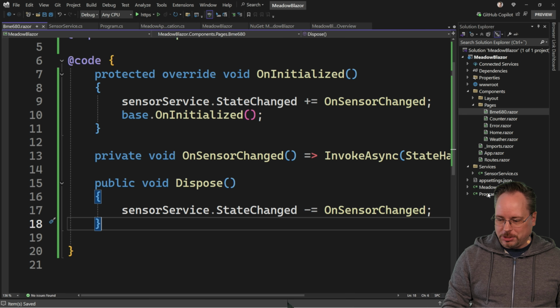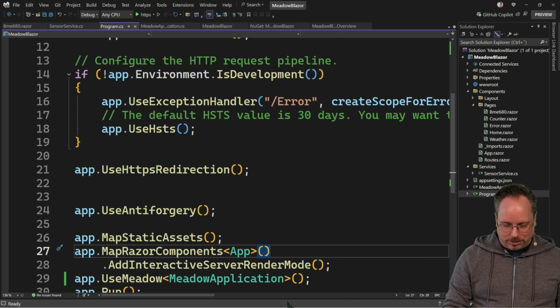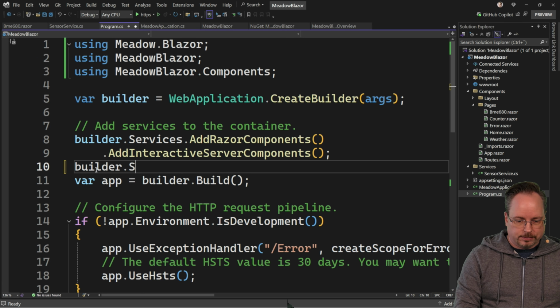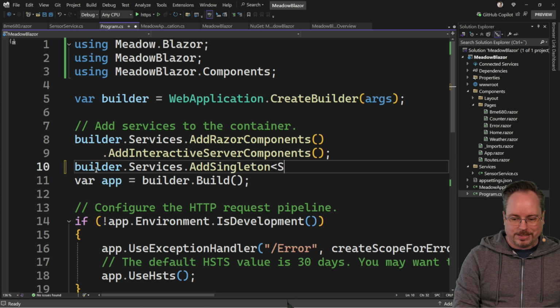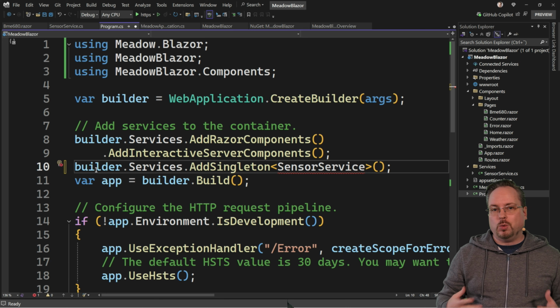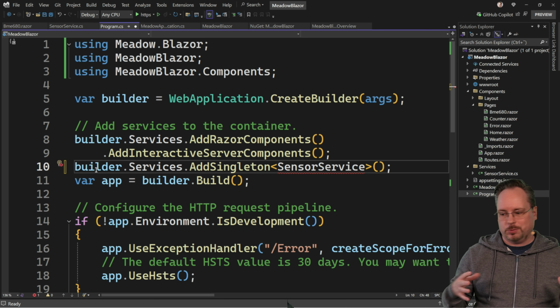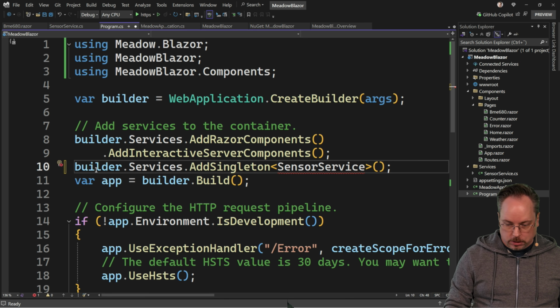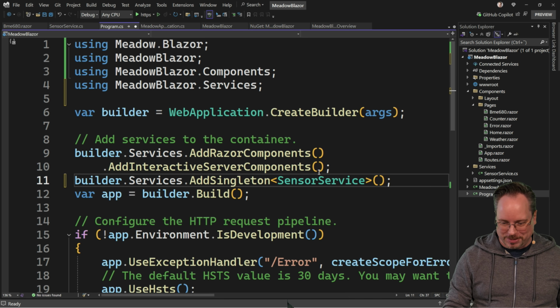We got one more thing that we need to do. We need to pop into our Program here, and we need to add our sensor service to the dependency injection. So let's scroll up here somewhere, and let's add builder.Services.AddSingleton SensorService, because we don't need it to be anything else, because we have one single interface to the hardware here. So it's actually better if it's a singleton than anything else, to be honest.